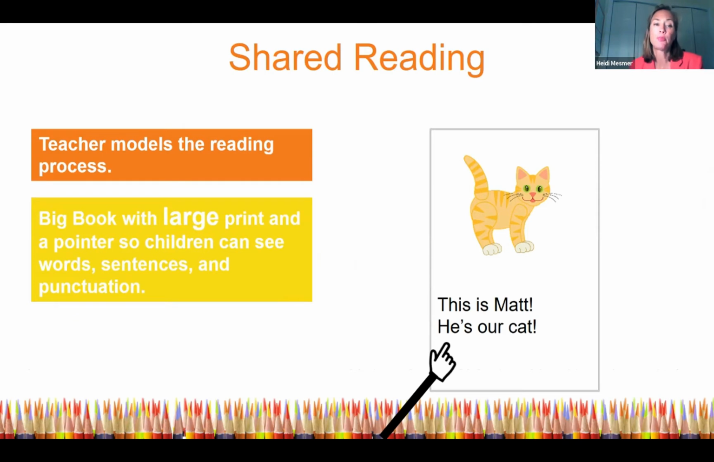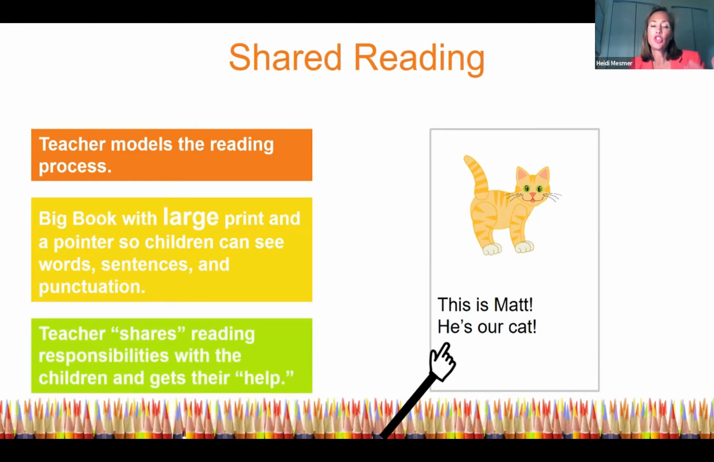A big book with large print and a pointer has been used in the past so that the children can see the words, sentences, and punctuation from a distance in a classroom. Now that we are digital, or some of us are, we don't have to have those big books. We can have the screen right up in front of the child. The advantage of that is it gives us something that we couldn't do before. The disadvantage is we do have to make sure we're keeping kids engaged. The teacher is going to be sharing the responsibility of the reading with the children, and she's going to ask for their help as she's reading.